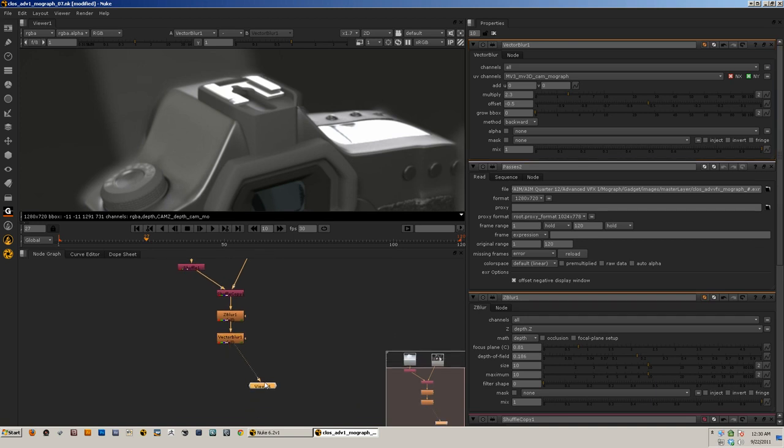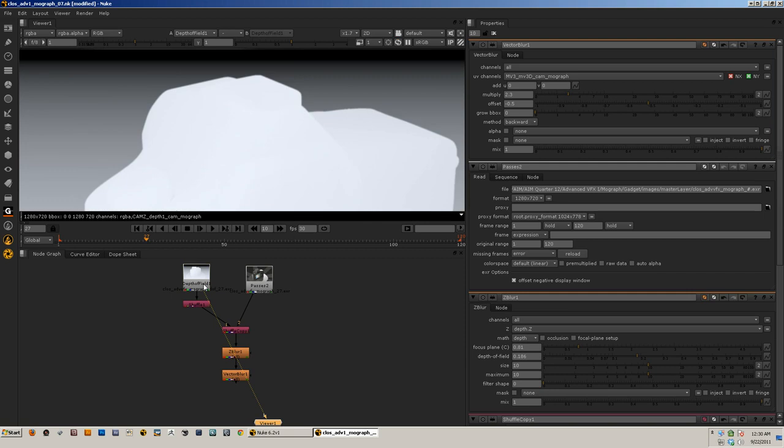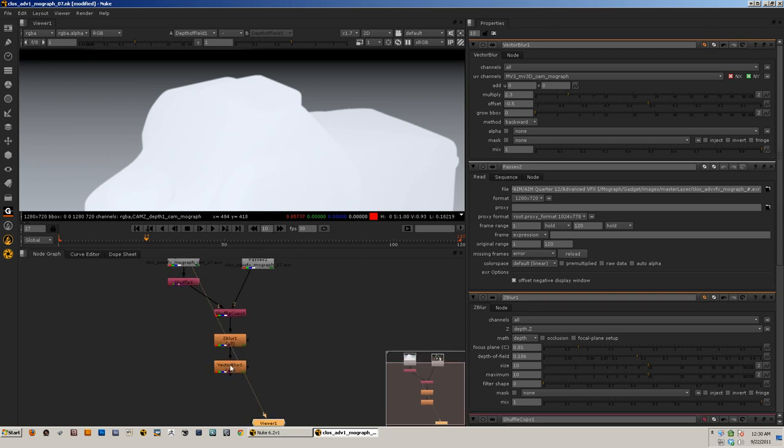It's important to note that you should do the vector blur after the Z blur, because our depth of field has a very defined edge. It's very crisp and clean. And what occurs if you do it in the opposite order, I'll show you what that looks like.